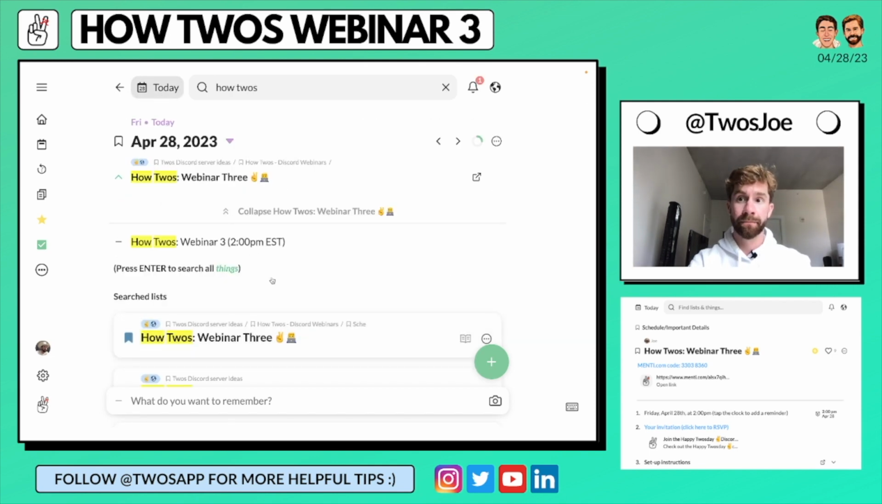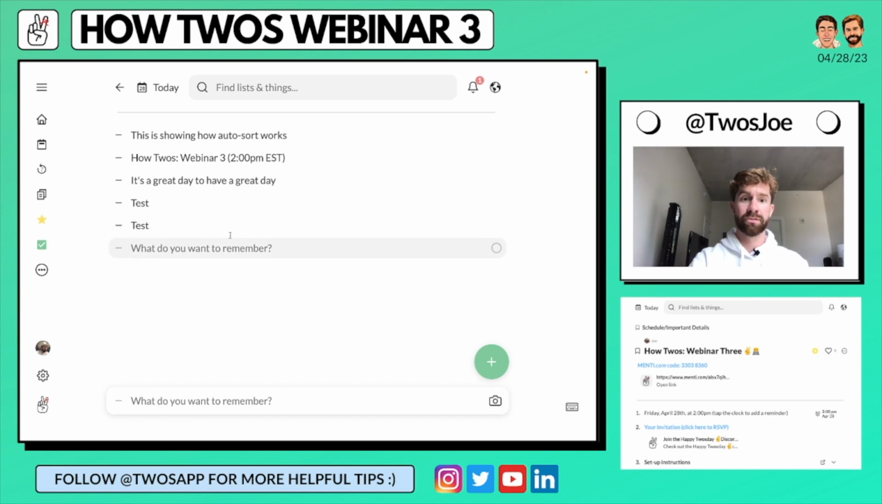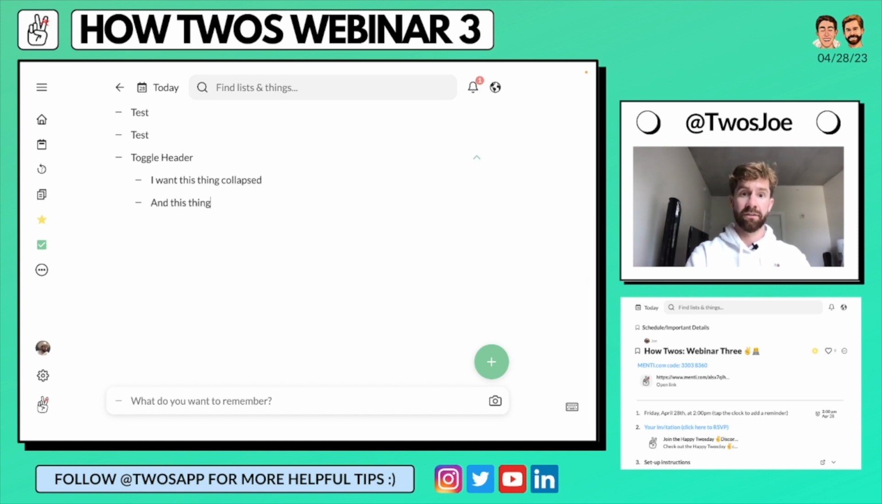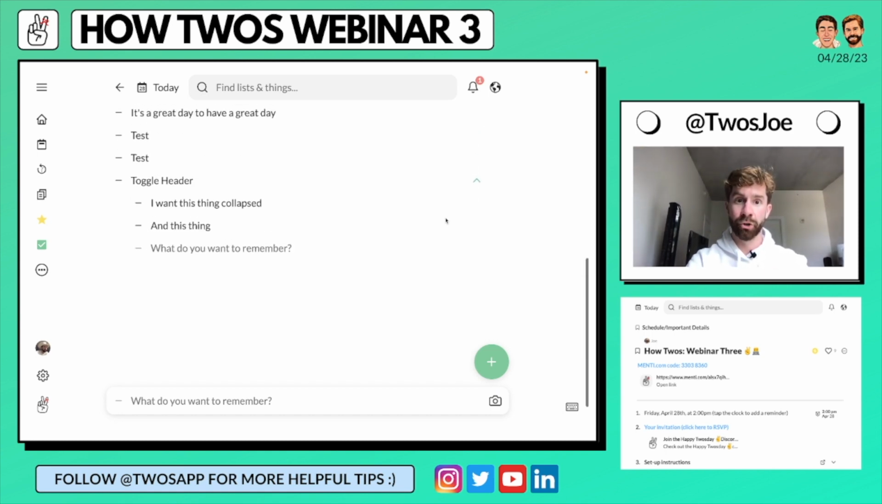A toggle header, similar to what it sounds, is the ability for me to write something like toggle header here, and then I want this. I wish I was not so bad at typing. This thing collapsed. And this thing. So now I can collapse, you'll notice, the way to access or to begin a toggle header is to type things with an indent below the title thing.